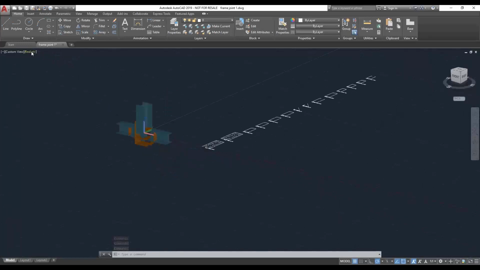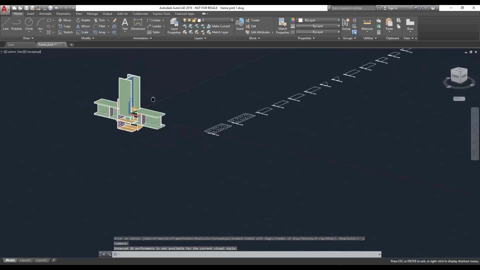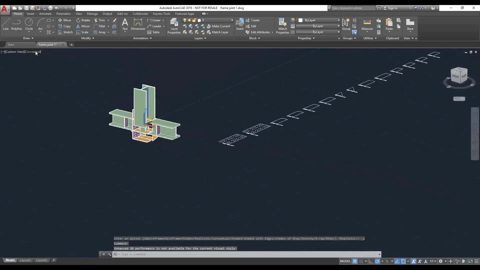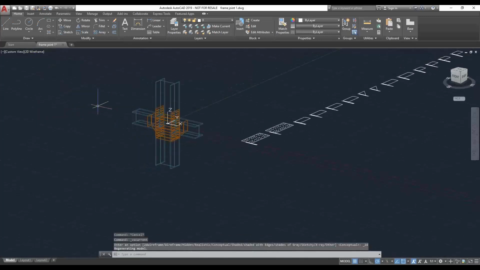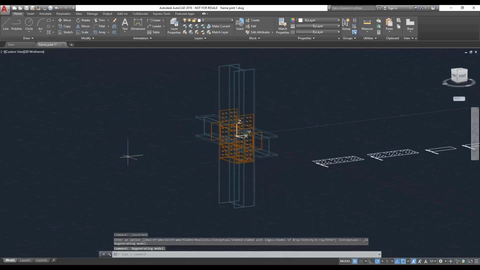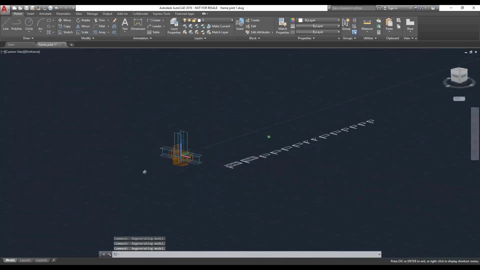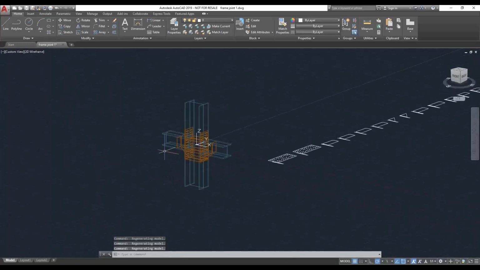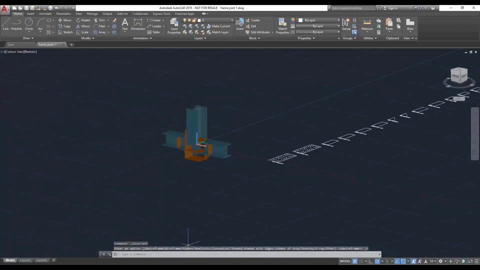So if you, for example, change the view to conceptual, again, it's wrong. If you change to 2D wireframe, that usually shows you the real shape of the joint, or the truth. During the rotation, it changes again. But if I go back to the realistic display, the workaround looks like this.